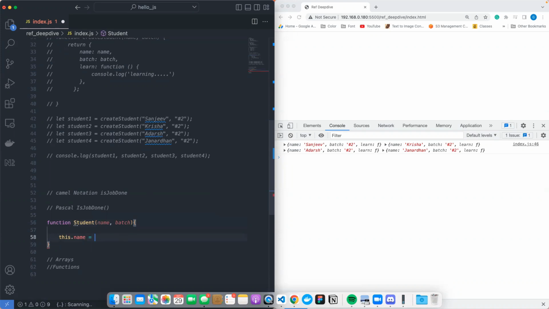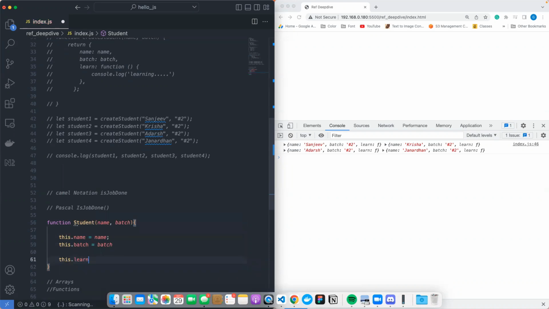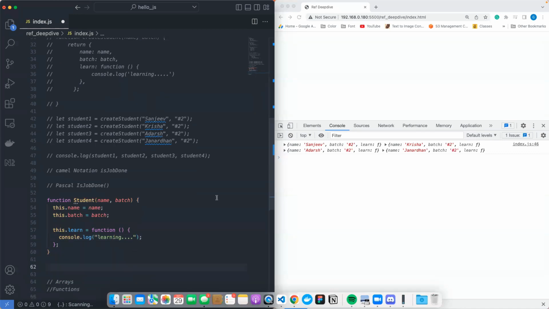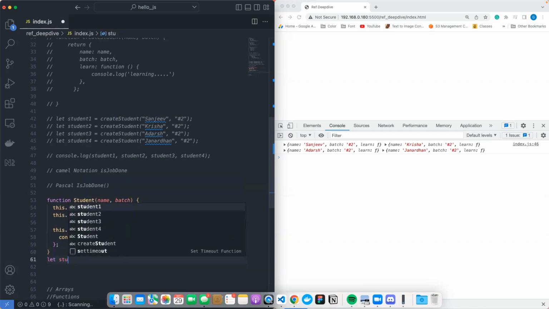Okay, this dot name is equals to name, this dot batch is equals to batch, and this dot learn is equals to function. But in this case, instead of calling a function, we actually use the keyword called new. Okay, let student1 is equals to new student.